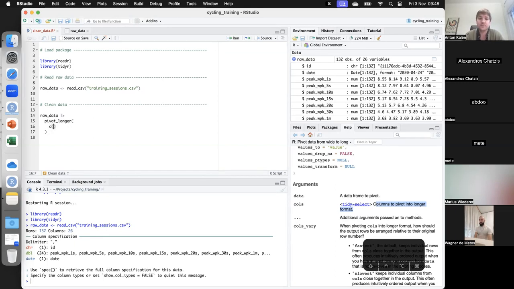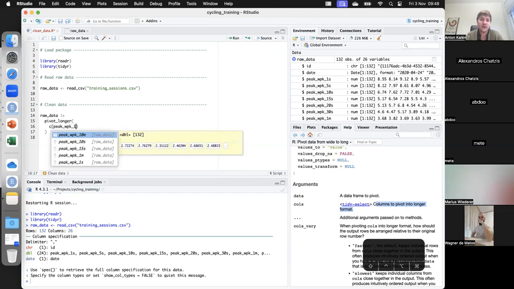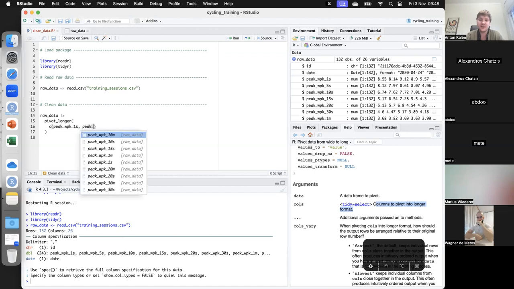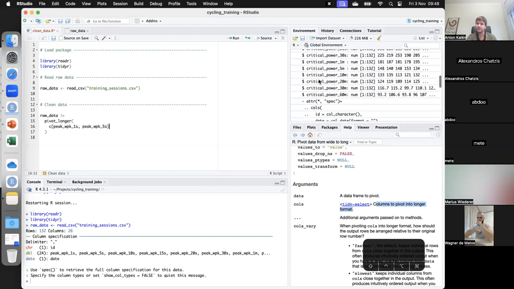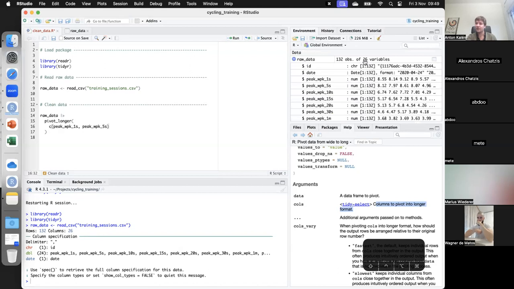Now we could create a vector and just put all the different ones, peak VPK 1 second, peak VPK 5 seconds, and so forth. But this will start to get really long, right? Imagine that we want to do it for all of these columns. We have in total 26, the first two no, so we would have to put 24 different. This is too much, right? We're lazy. Programming, we're always lazy. We want to do it the easiest way possible.